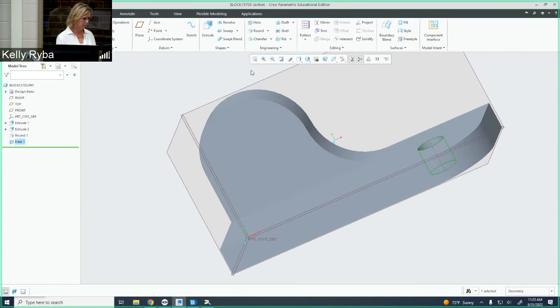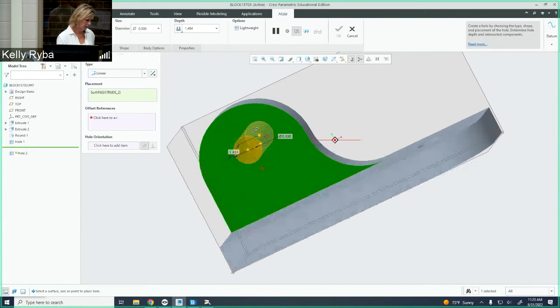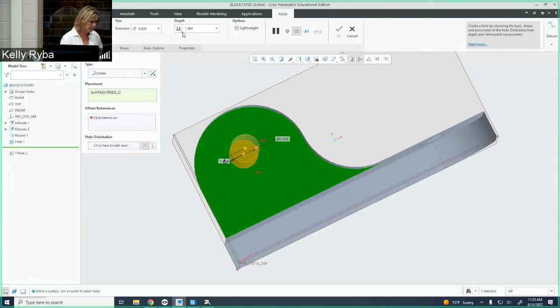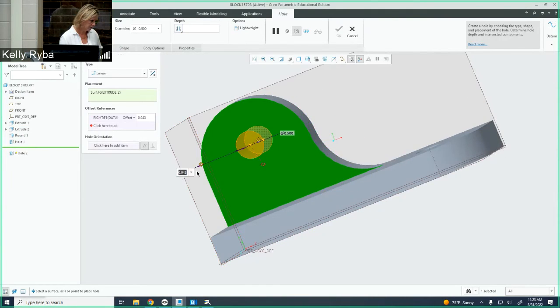We're gonna do it up here. So I'm gonna do the hole command again off of the model ribbon. I'm gonna place it sort of in the center here, okay? And then what I'm gonna do is make sure that my depth is not to a number, but it's gonna be through all. And then I'm gonna get my broken diamonds. I'm going to put it to the edge over here. And that dimension is going to be 1 inch.